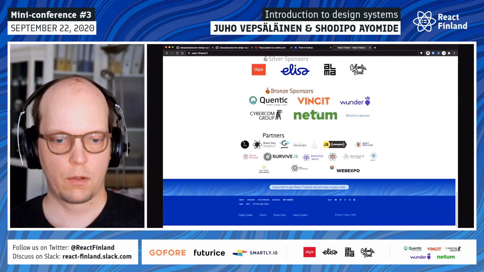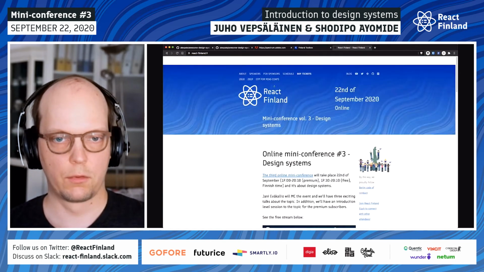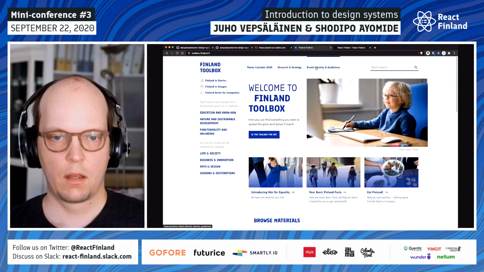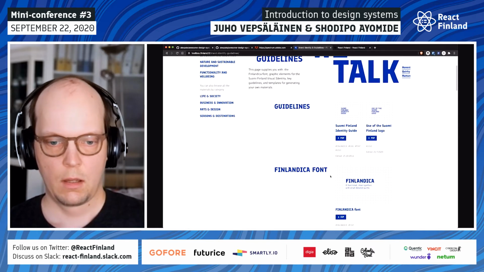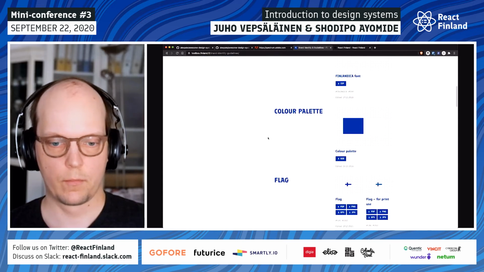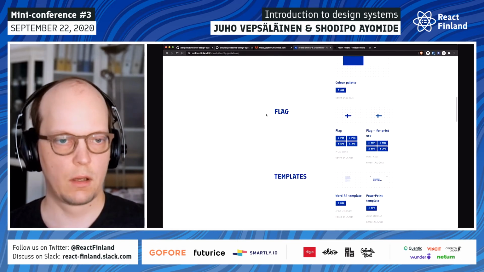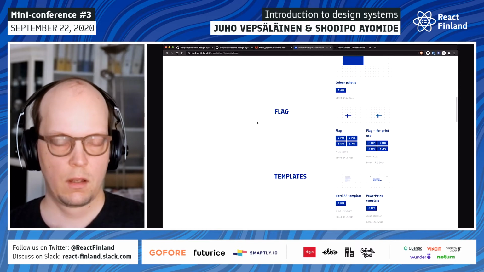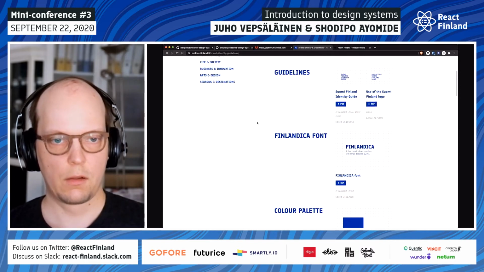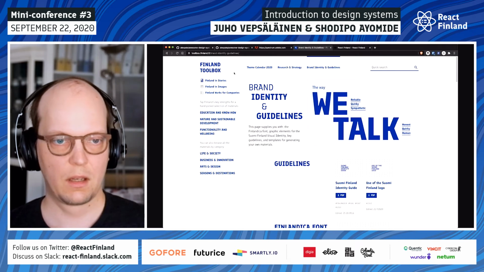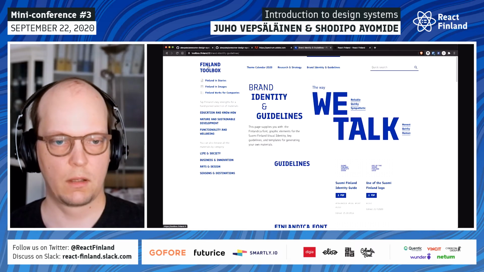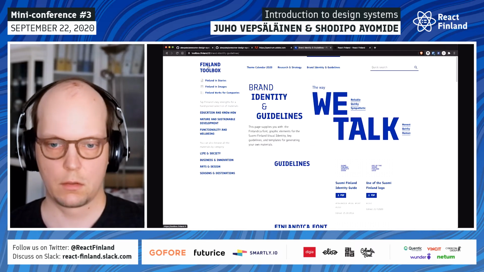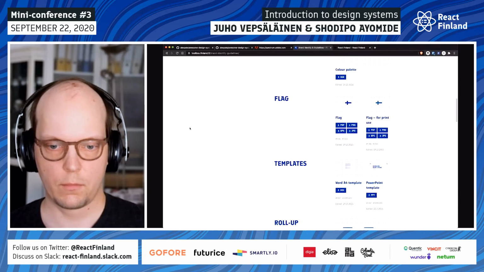So one of the cool things about the toolbox is that it gave us a Finnish font. They have a free font called Finlandica. And I just picked it from here because I felt it works for what we're doing. So even if you do some kind of system for yourself, or in this case for Finland, it can have value for others as well. And in a way, it's a way of sharing knowledge and information to other people as well.